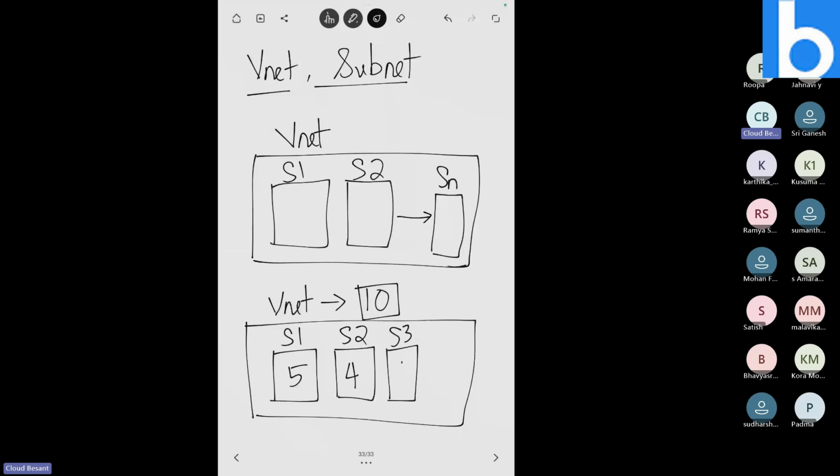Now guys, what I have done, I have created a subnet 1 with a total count of 5, and subnet 2 with 4, and subnet 3 with 1. The subnet 3 creation is possible, but the subnet 4 creation is impossible because already the total count is met. So when you try to create the fourth one, you cannot.